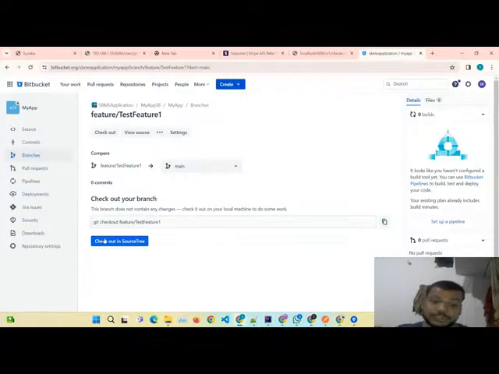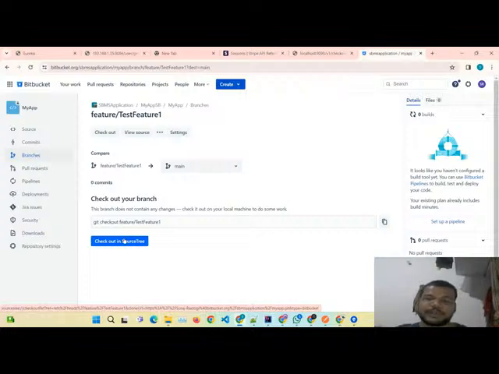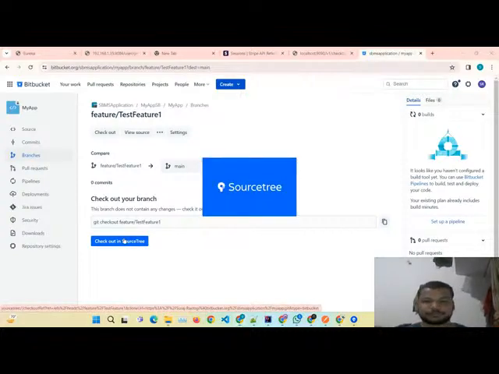Now I check out this branch into our Source Tree. Source Tree is the medium between Bitbucket and the local repository, to put all the local repository things into the remote branch. So we click checkout in Source Tree. It opens Source Tree by default.